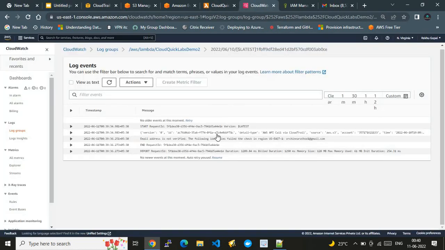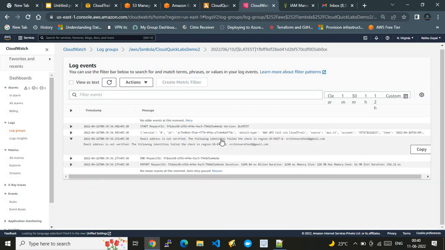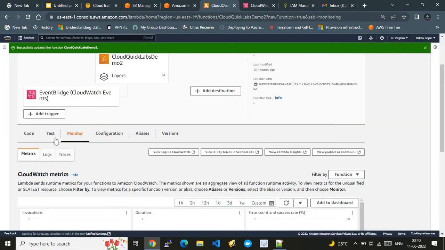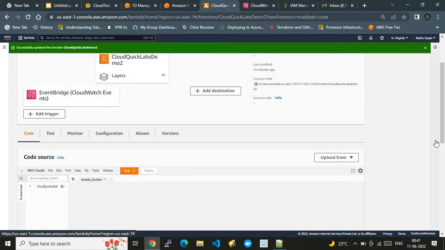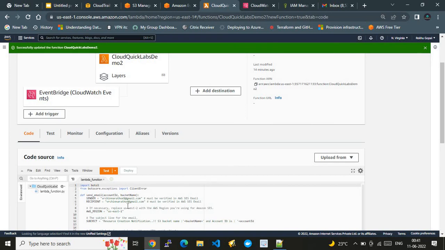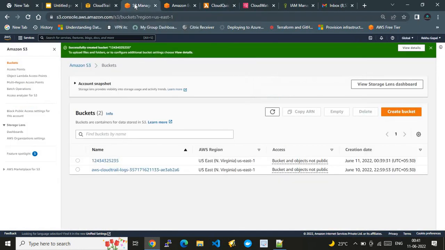Maybe I will fine tune, I will try to fix this. What is the error it is telling? It is telling that this particular email is not verified. That's the reason I told you that we need to verify that particular email address. On purpose I have modified that. Maybe I will correct it again, and that should suffice. That should resolve this issue for now. All right, so let me deploy this again. Once I deploy again, let's go and test it again.